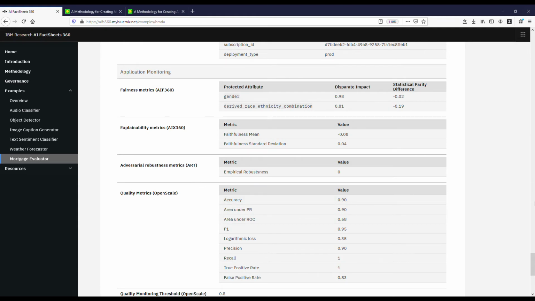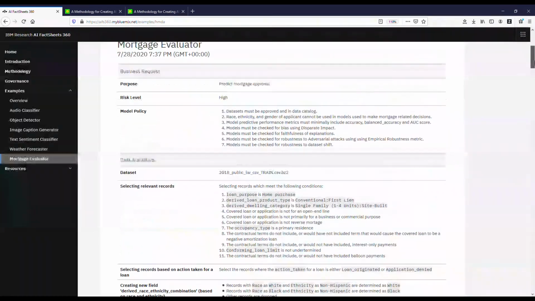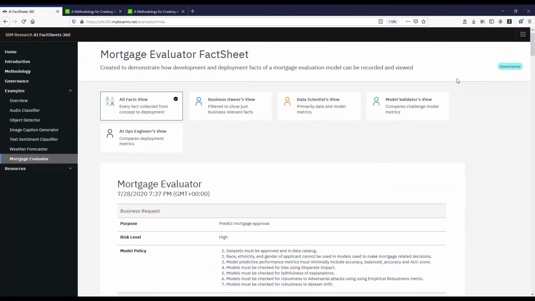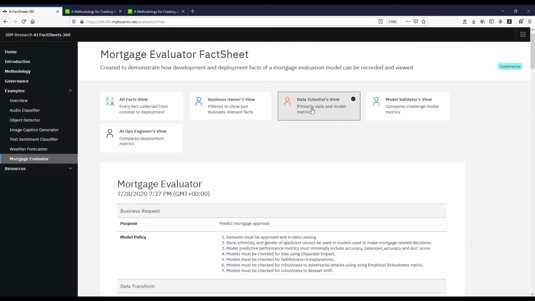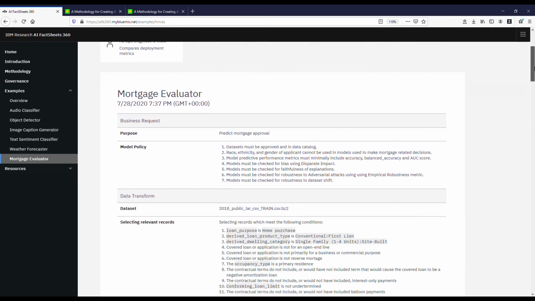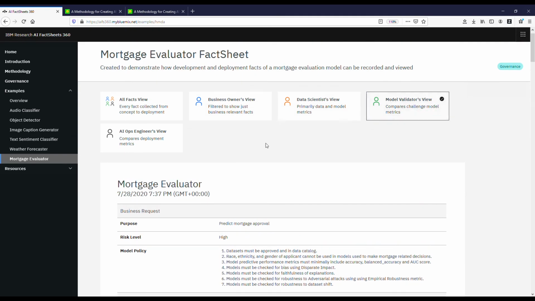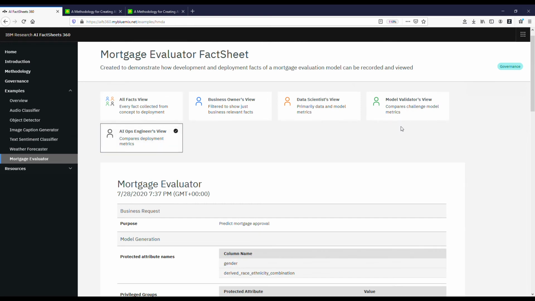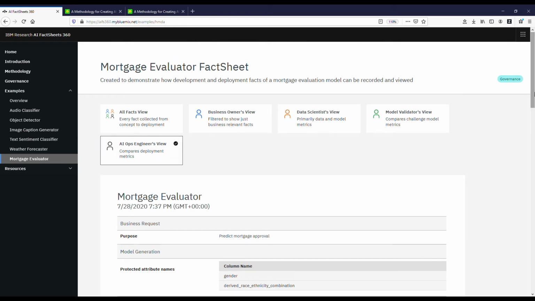We also show another use of templates to tell the facts that a particular persona may find interesting, such as the subset of facts the business owner might care about, or the data scientist persona might care about, or the validator, or the ops engineer. Although these personas are all part of the AI lifecycle, others outside of it, such as a chief risk officer or a customer, can also have their own template.